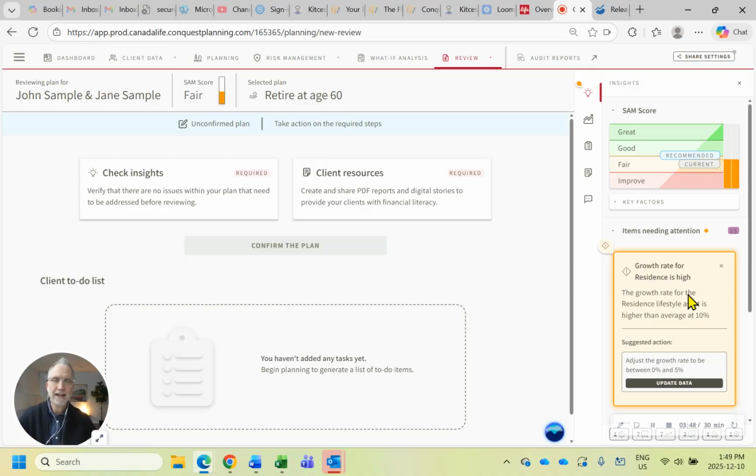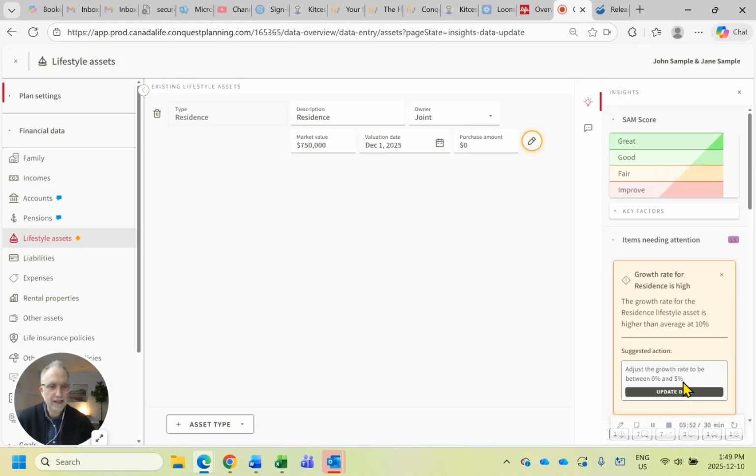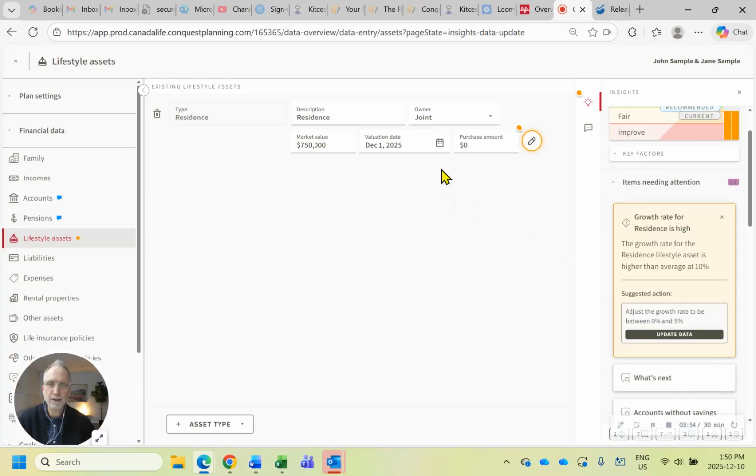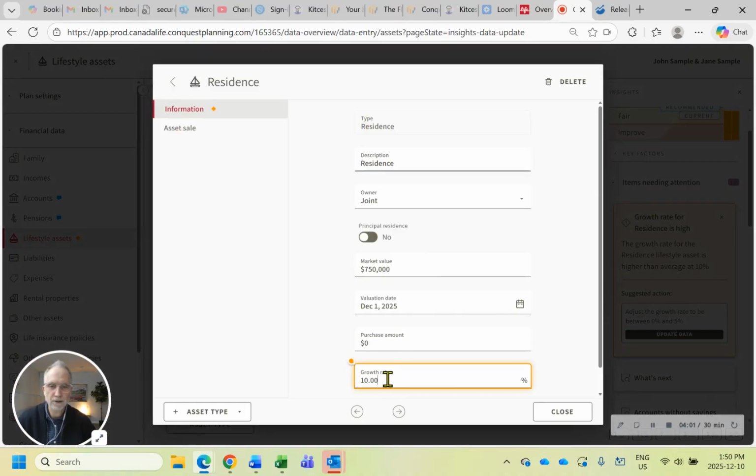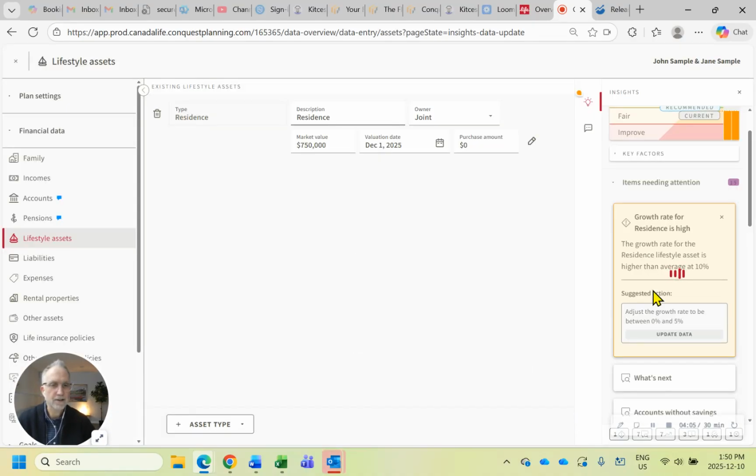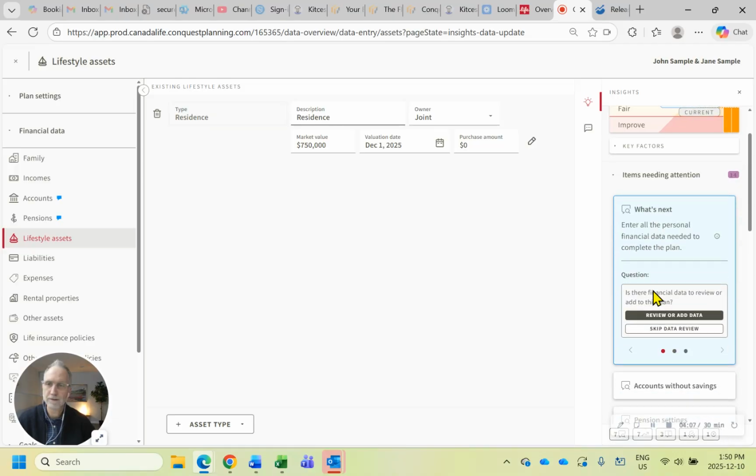So with this enhancement to SAM Insights this past month, we can simply click here to update the data. It's going to pull me right into that card for the lifestyle assets, and it's going to highlight the more detailed data that I need to go into and adjust. So I'll put it back to a more acceptable range, and that's going to take away that critical message, okay?